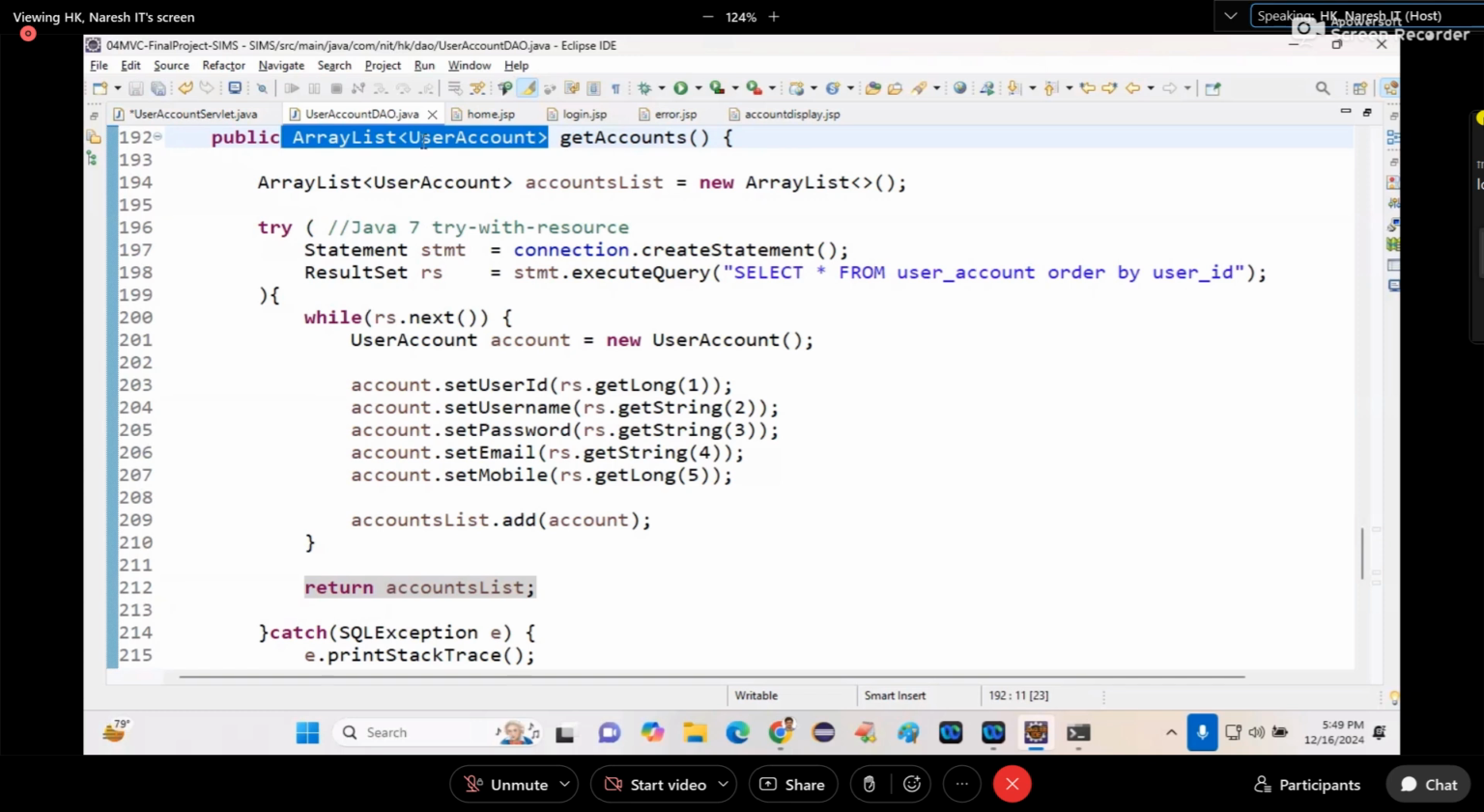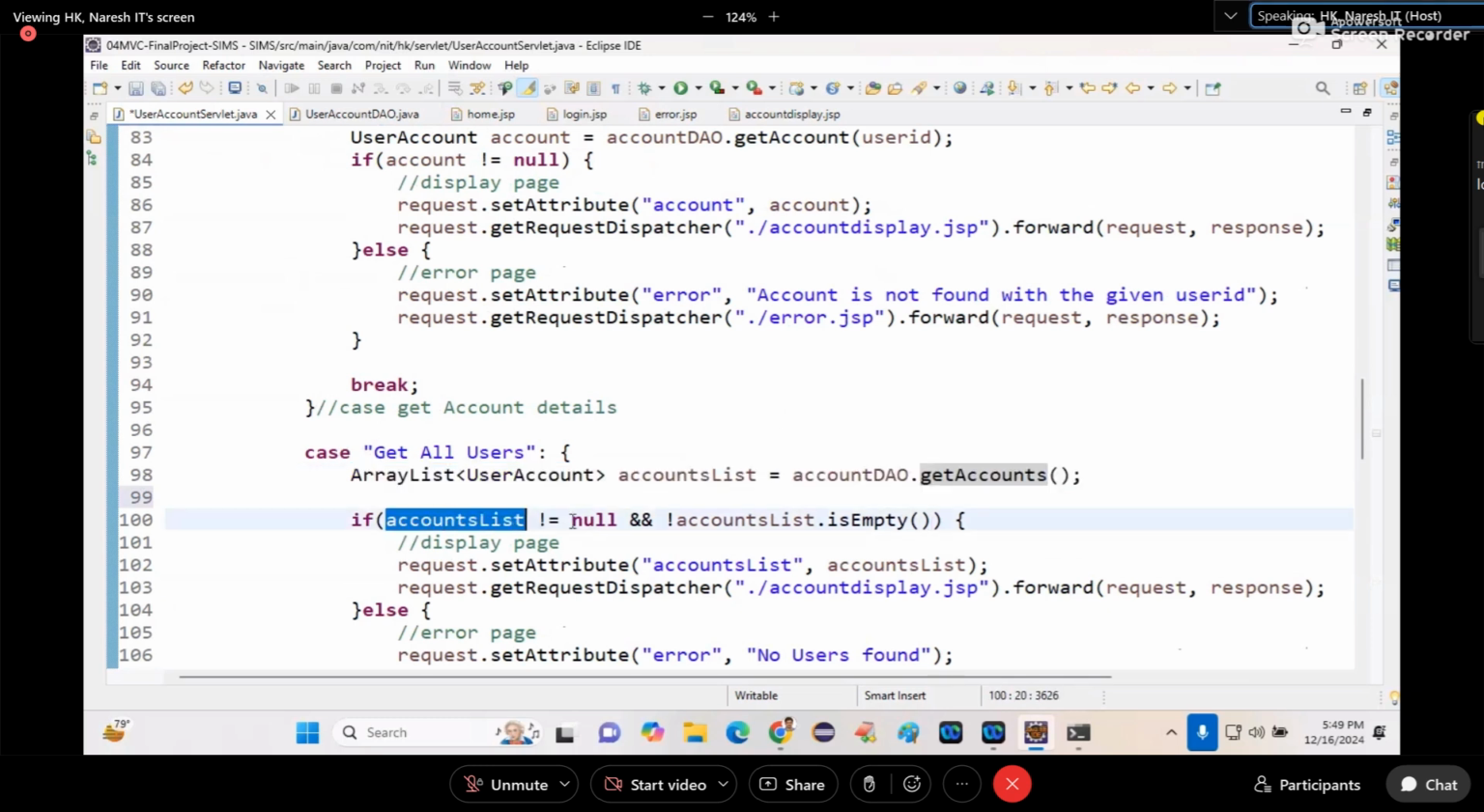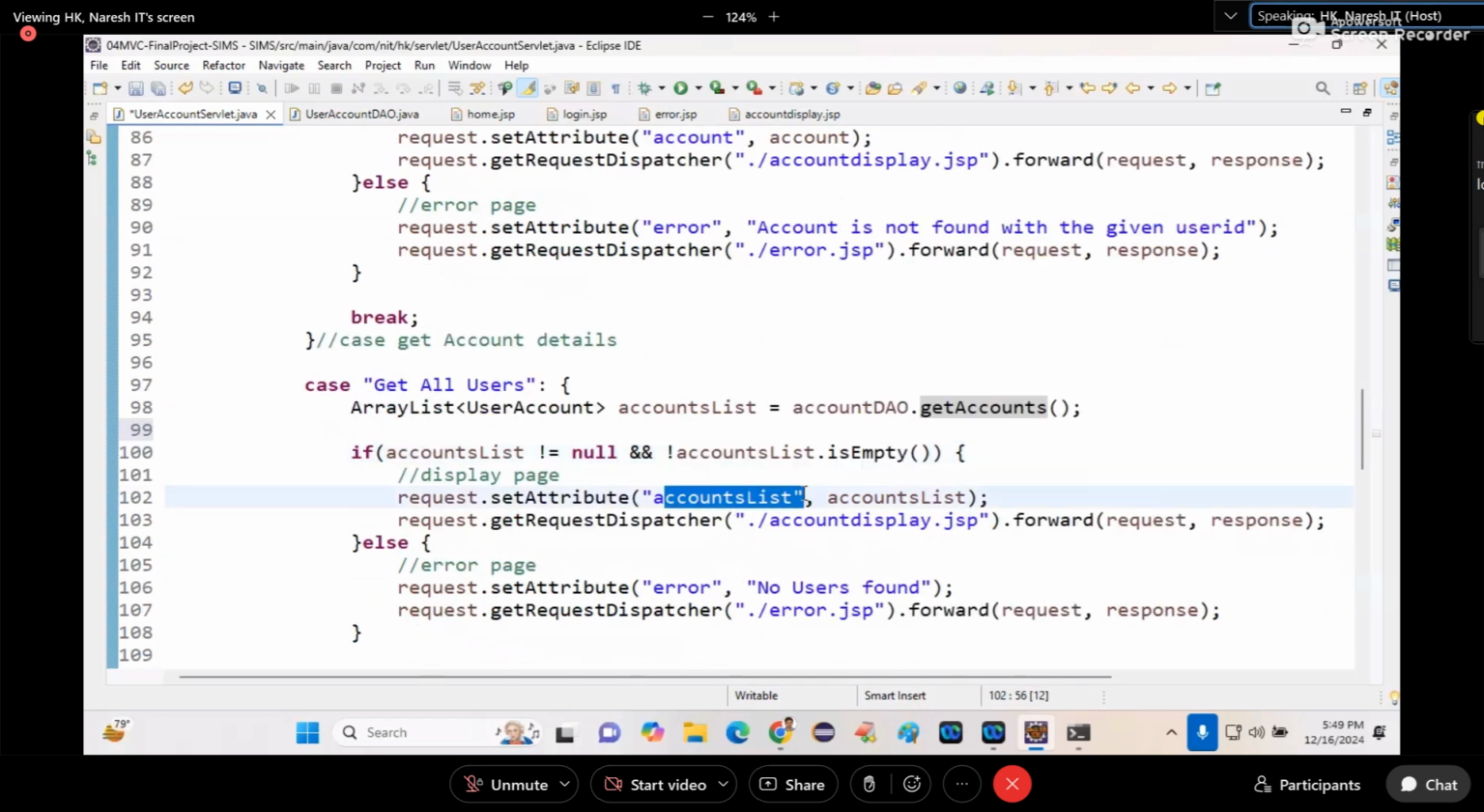After this method completes with the array list, we come back to the servlet. This method returns an array list. Here, if the account list is not null and not empty, then success. What is the attribute name I'm taking? Accounts list. Generally the attribute name is the same as the variable. Then set the attribute of the account list, and dispatch to the account display.jsp.